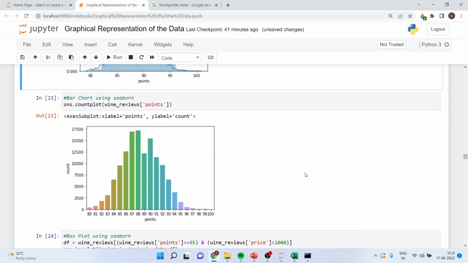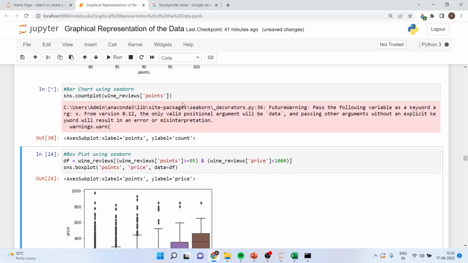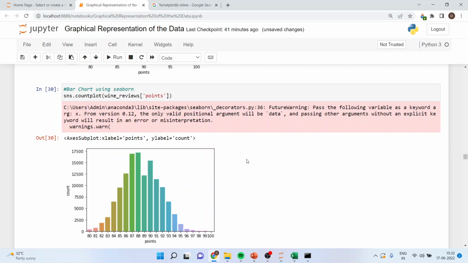I can also generate the count plot. So sns.countplot, wine reviews points. So it will give me the bar chart.